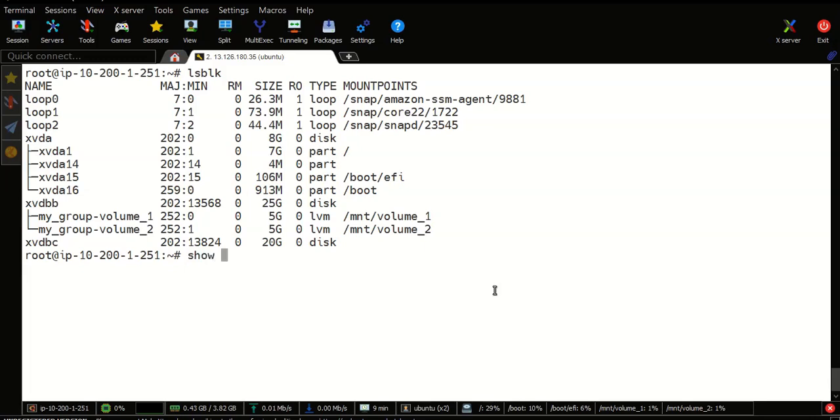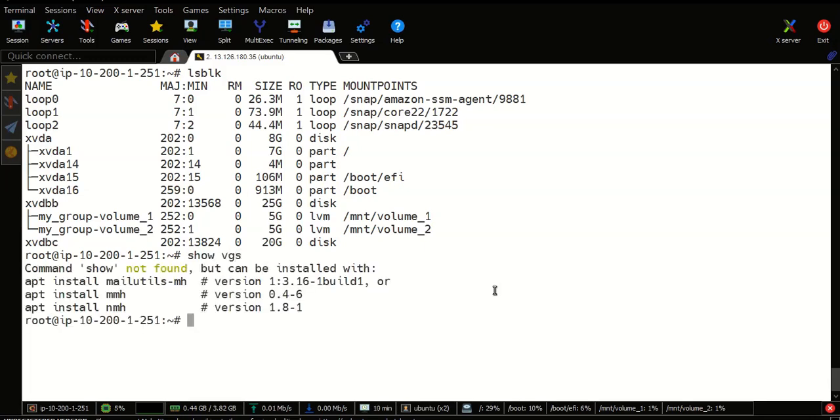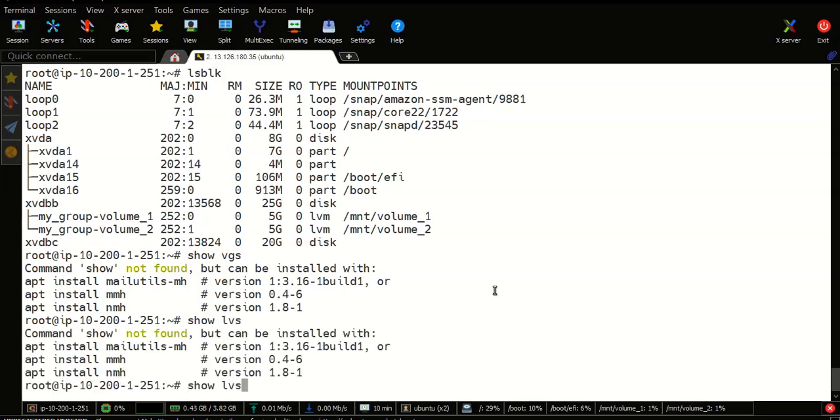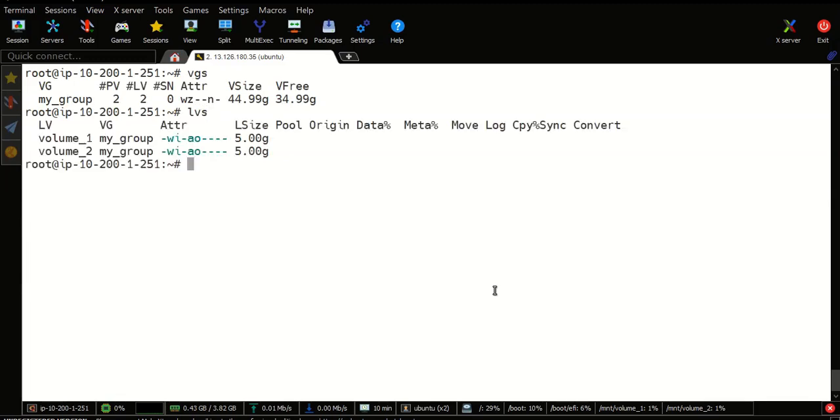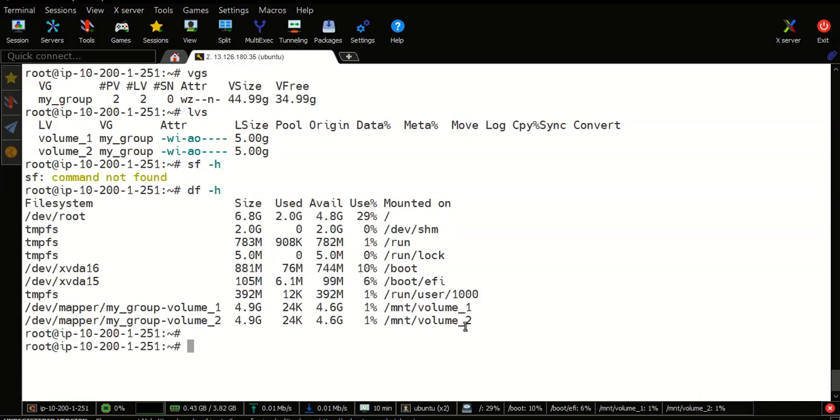Let's check VGS. It should be VGS. This shows the logical volumes which we have. Two volumes we have. This shows the complete volume group which we have. Like 10 GB is used. Free is 35 GB now.